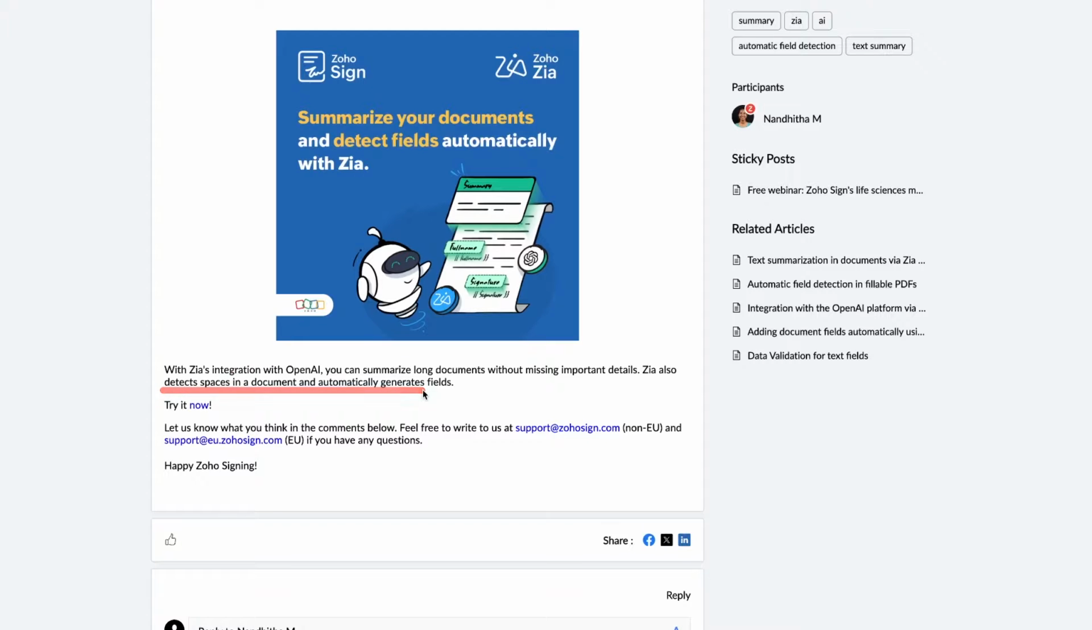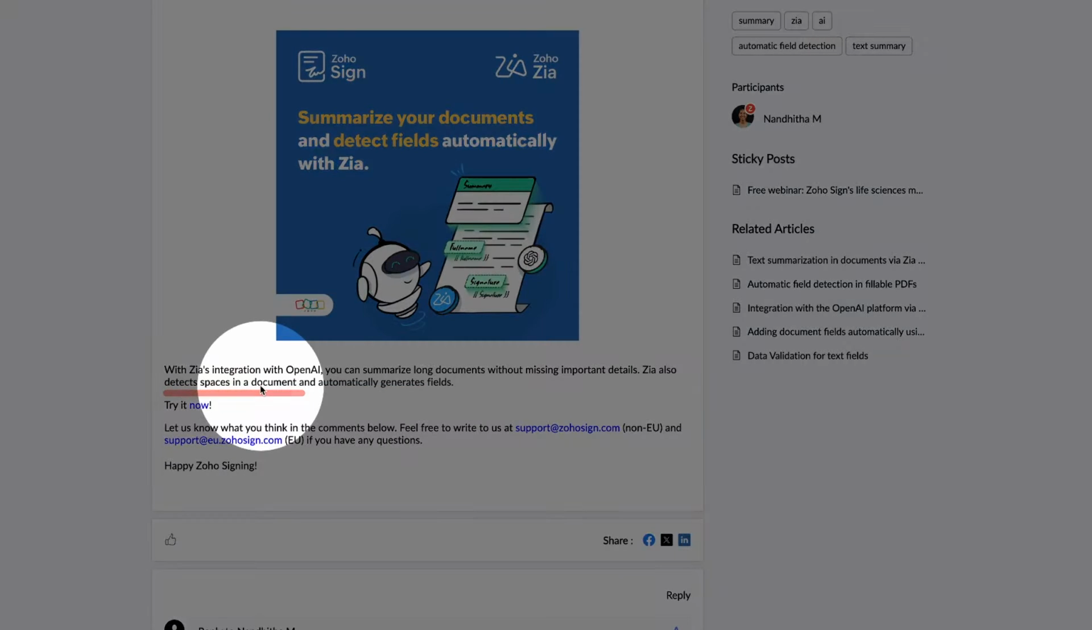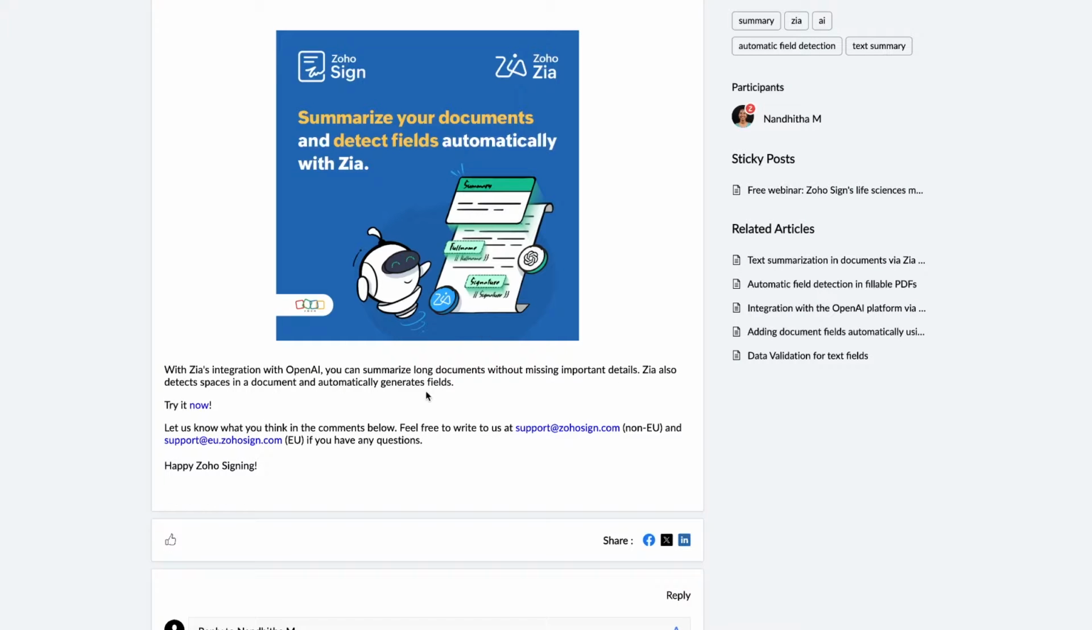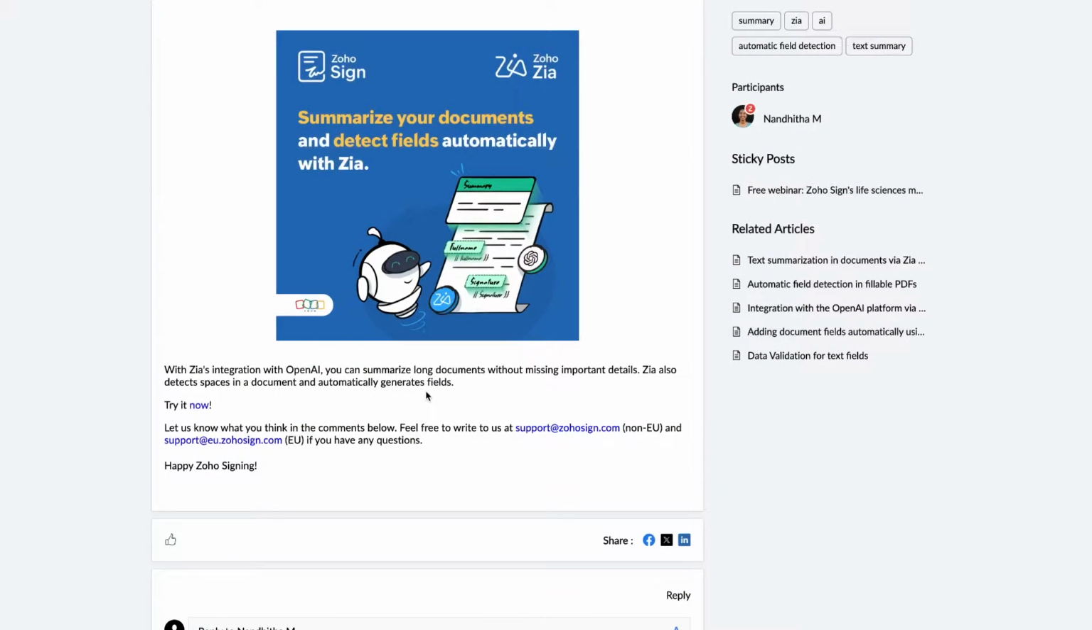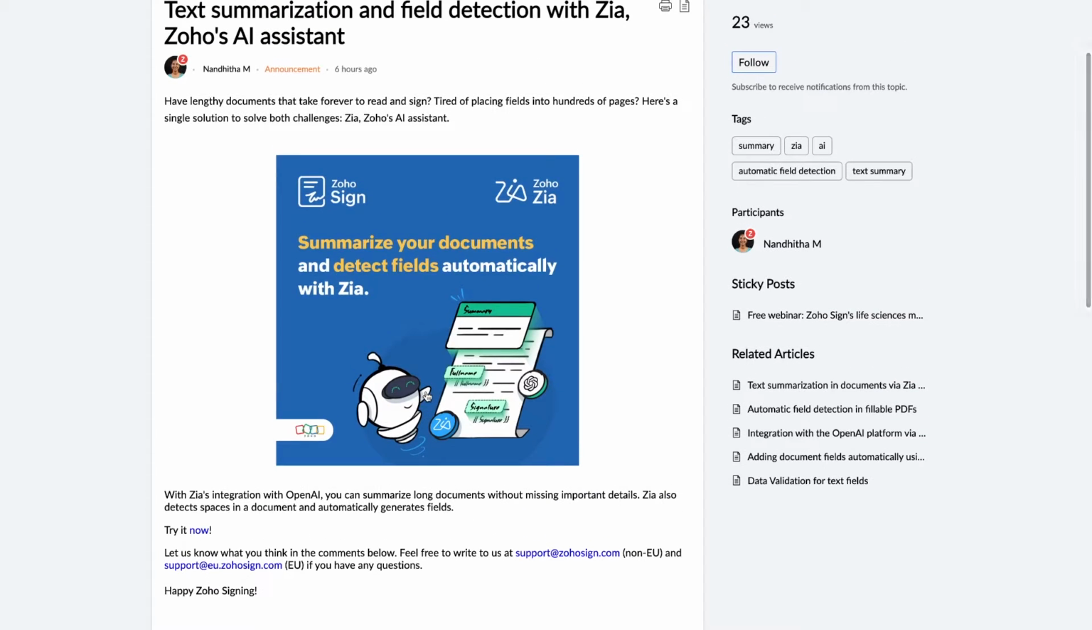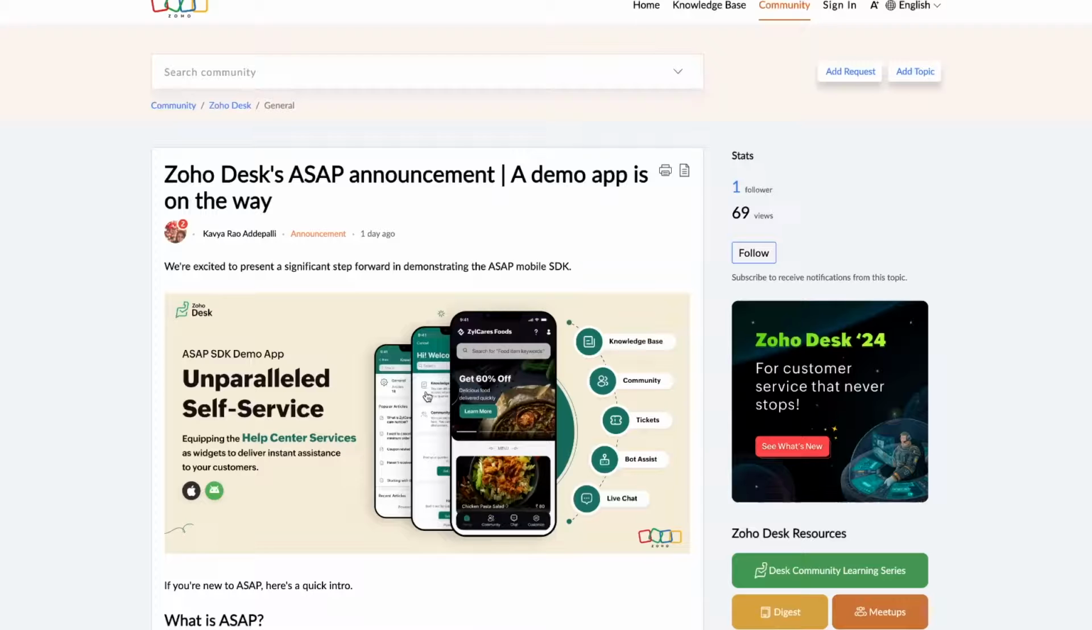The really cool thing about this is Zia detects spaces in a document and automatically generates fields. So let's say you had even a 10-page document and you had to go through and assign Zoho Sign fields to various parts of the document. Now, Zoho Sign's integration with ChatGPT will automatically detect where those should be and populate it for you. And then you can just check over AI and make sure that it did it right. So you just play quality assurance and let AI do the heavy lifting, which is a great use case for AI. I wish Zoho gave us some details on how this would actually work. This is pretty interesting stuff.